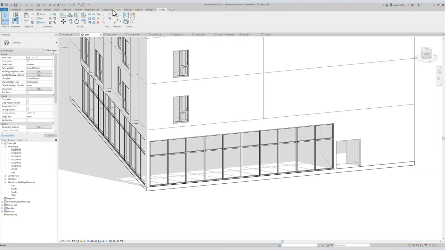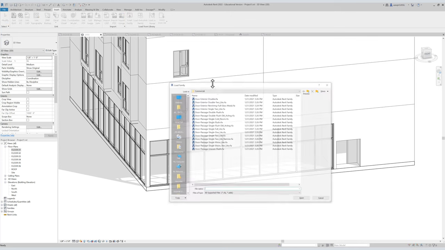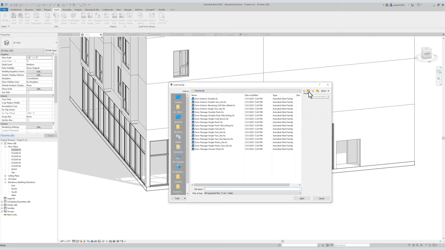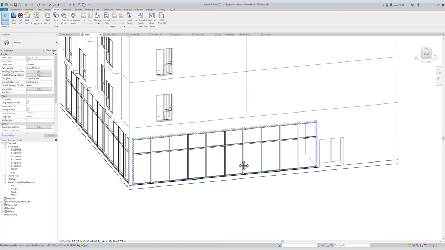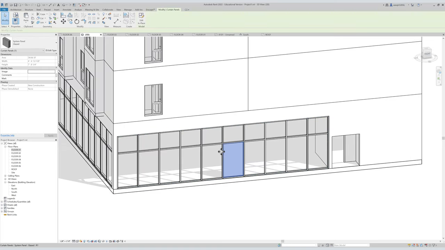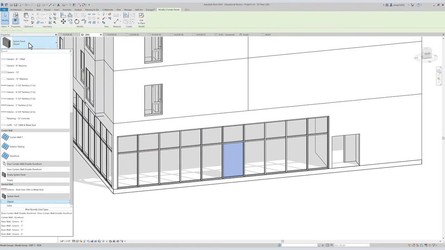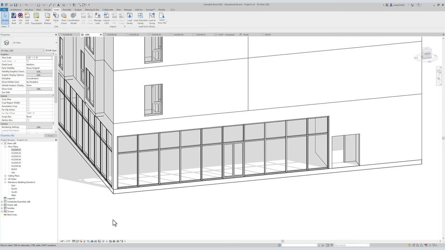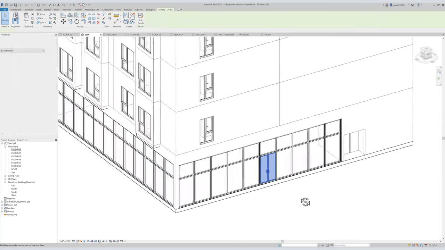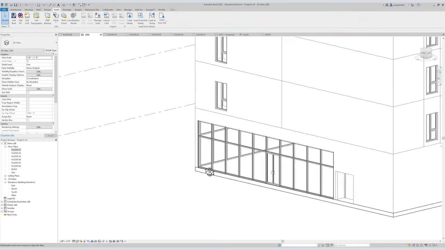Let's go to insert, load family. Let's go to door, and we're at door. Curtain wall door, here we go. Storefront, beautiful, look at that. So, what are we gonna do? We can change this panel now to a door, curtain wall, storefront. Okay, how beautiful is that? And it has handles and everything, all right?